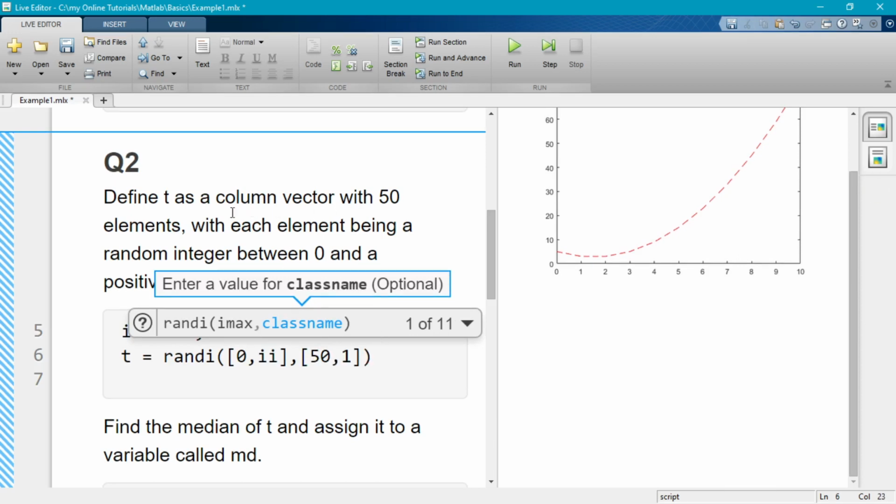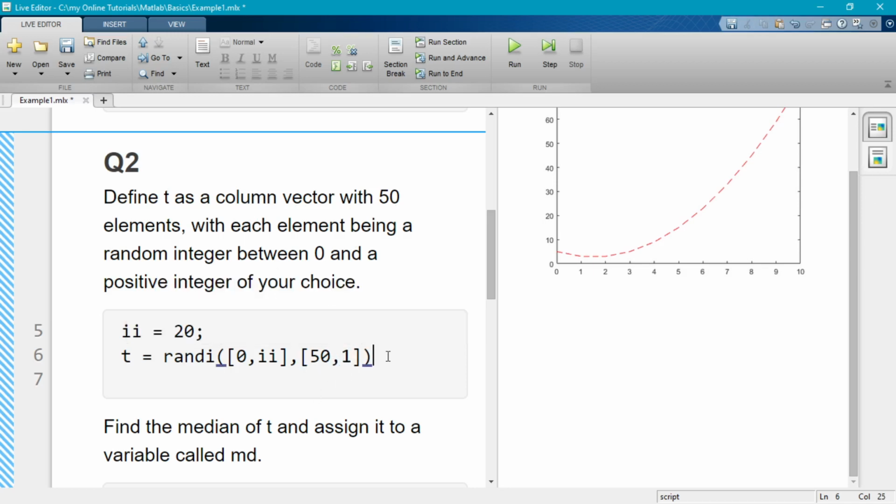Why did I use 50 and 1? Because it's a column vector with 50 elements. Column vector means 1 column, 50 rows. So T is defined and we're good. T has been defined, we're done with this. I could run this to just be sure there's no syntax error. It runs through, no syntax error. Good.